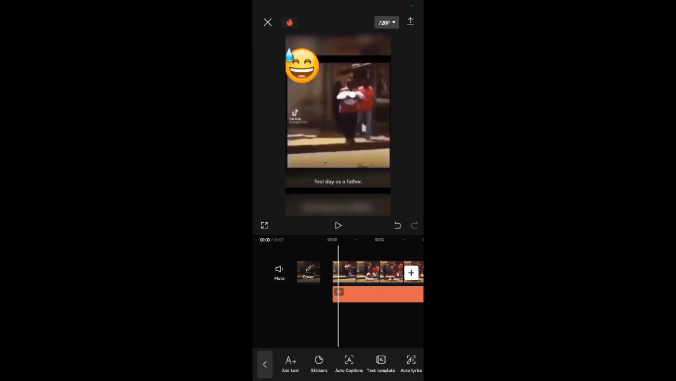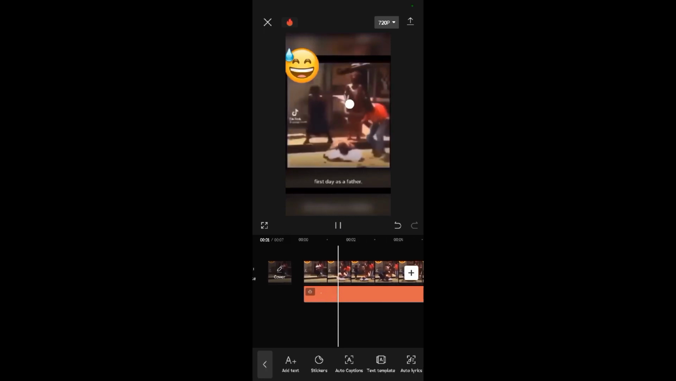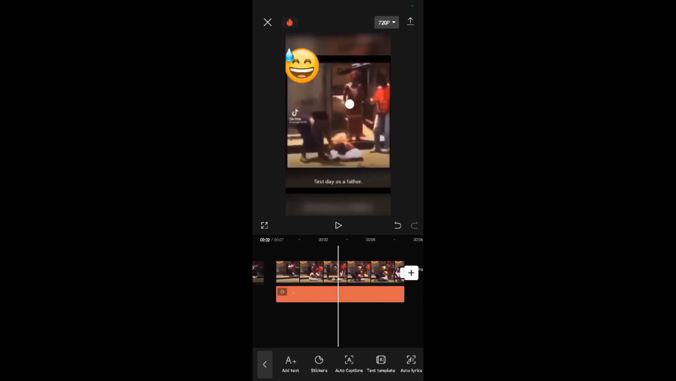We have been doing motion tracking of this kid here. Okay, let me play it again. Okay, so that's how to do motion tracking in CapCut, guys.